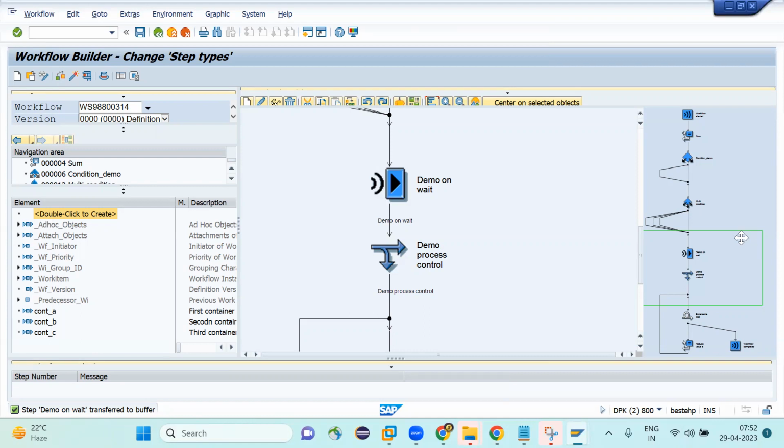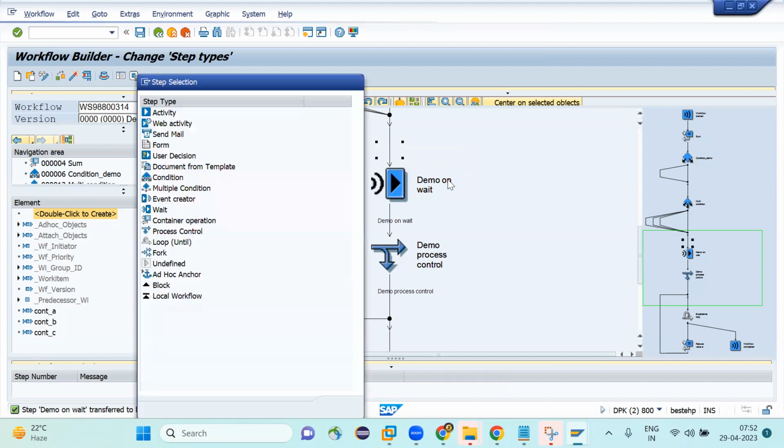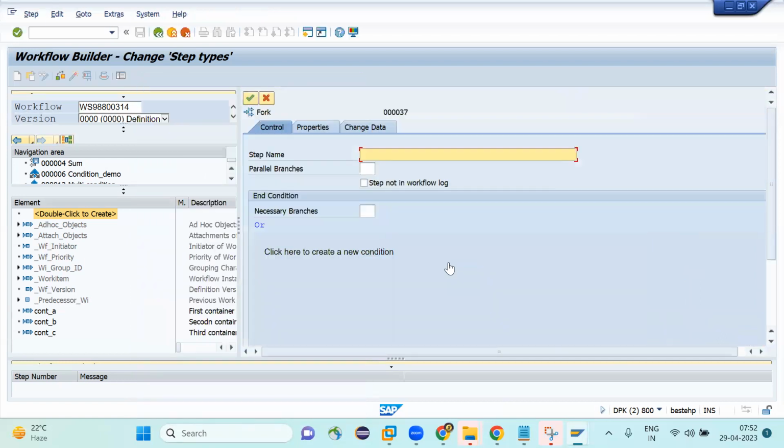Next step type is fork. Fork is like parallel processing. In ABAP, we have parallel processing. Similarly, in workflow, we have forks. Right click, create fork. So here there are two options: one is parallel branches and the other is necessary branches. If you want to mark, you can mark not in workflow log. Let me say four parallel branches and necessary branches two.